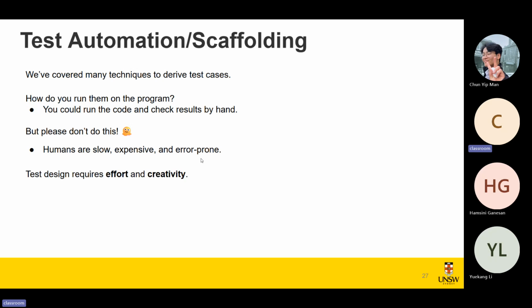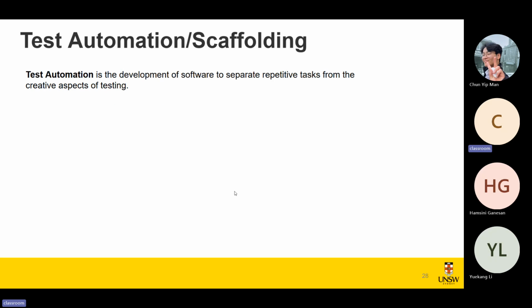Test design actually requires effort and creativity, as you may have experienced in assignment one. The design should require effort and creativity, but execution should not. So we should somehow automate the execution of the test cases on our targets. This is about test automation and scaffolding.